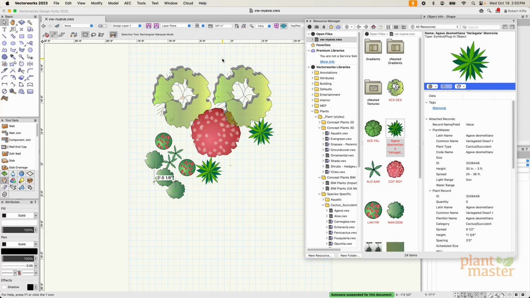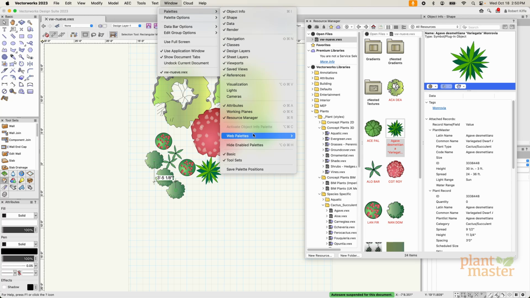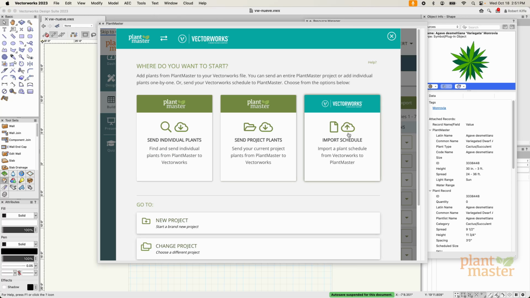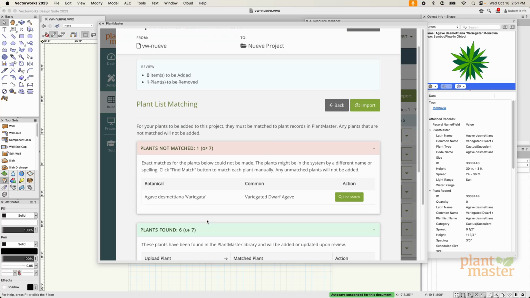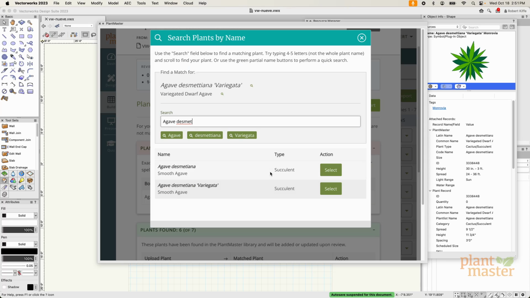You may encounter a situation where you've got plants from a previous project or that were added directly from the Vectorworks library, and you might need to take a couple extra steps to make sure that they match up to the ones in PlantMaster. So let's demonstrate that with this particular example. And we'll go ahead and open our plugin, and we'll click on Import Schedule, and we'll see that one of these plants does not have an initial match that was made automatically. And so let's go click on Find Match and see what's going on.